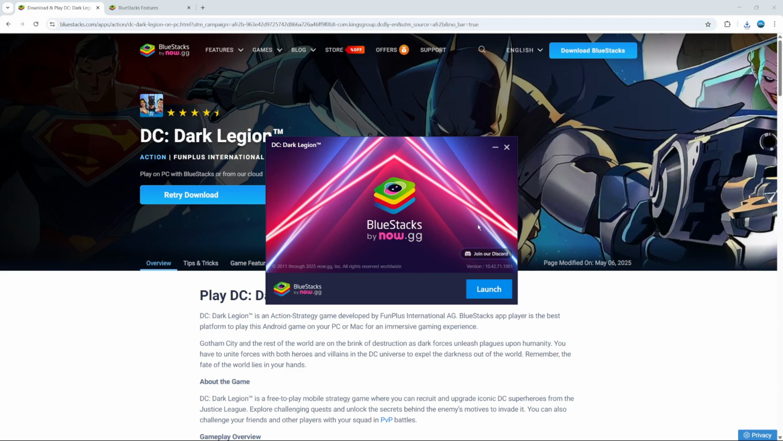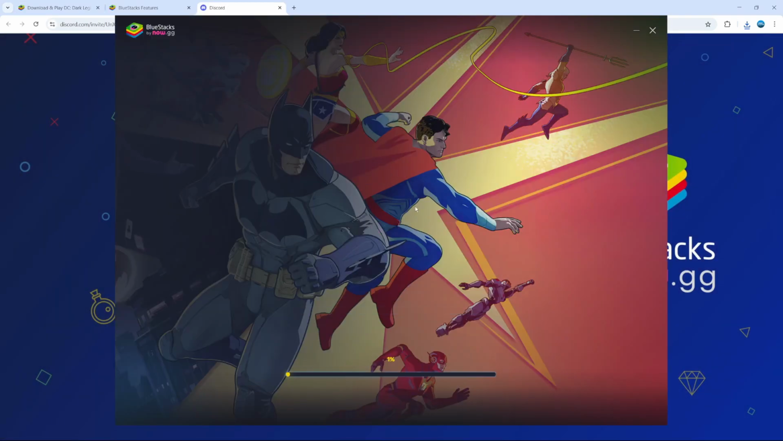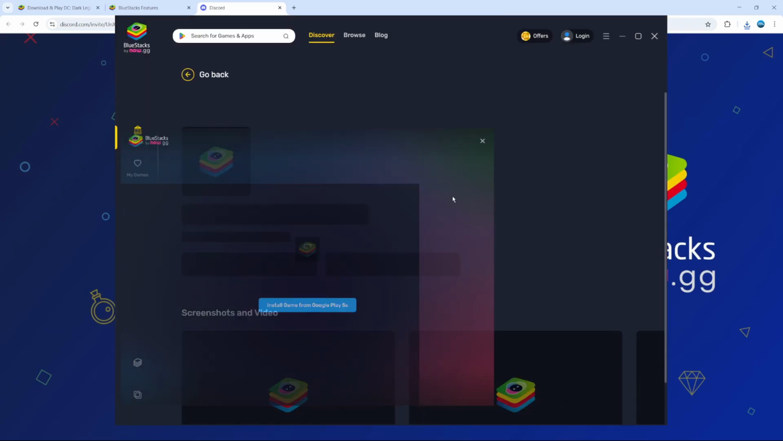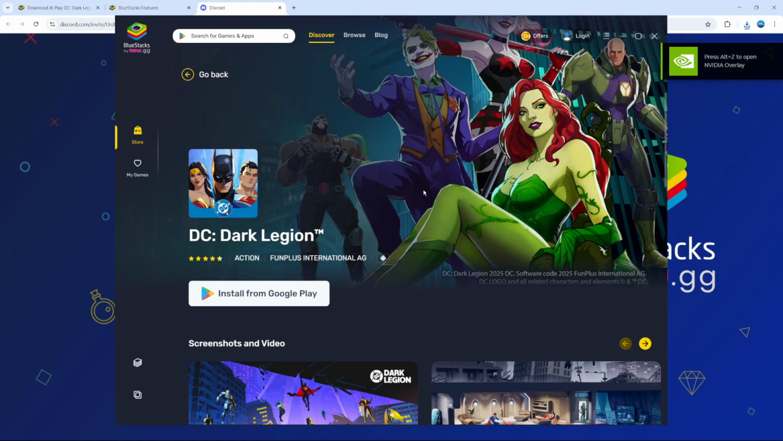Now once that's installed, you're going to get a window like this which says launch. Click onto the blue launch button, and it's going to open up BlueStacks. It's also going to give you an invite to the official BlueStacks Discord server. By default, if you've clicked on the link in the video description, it should automatically take you to the installation page for DC Dark Legion.